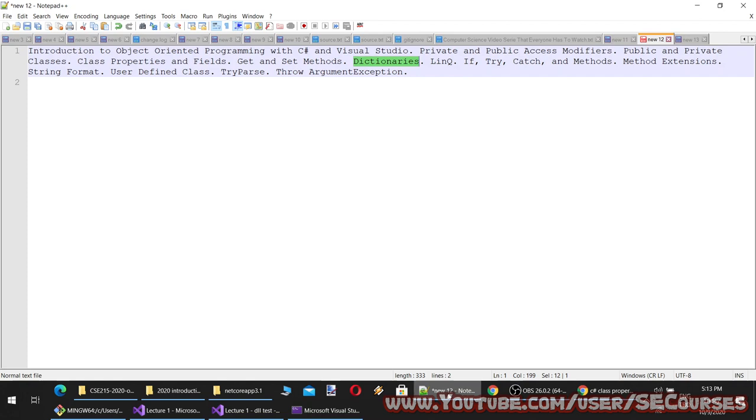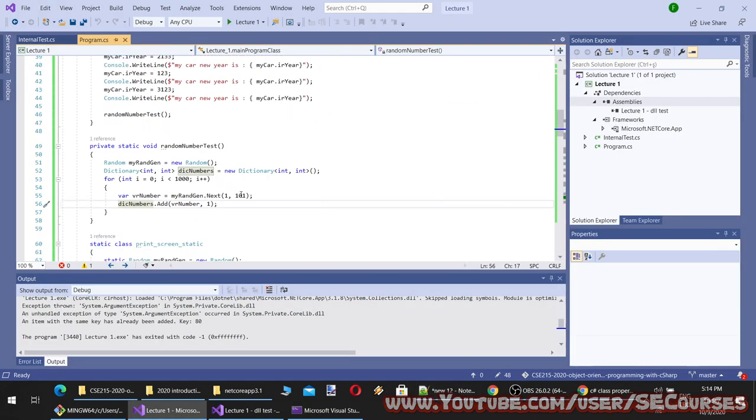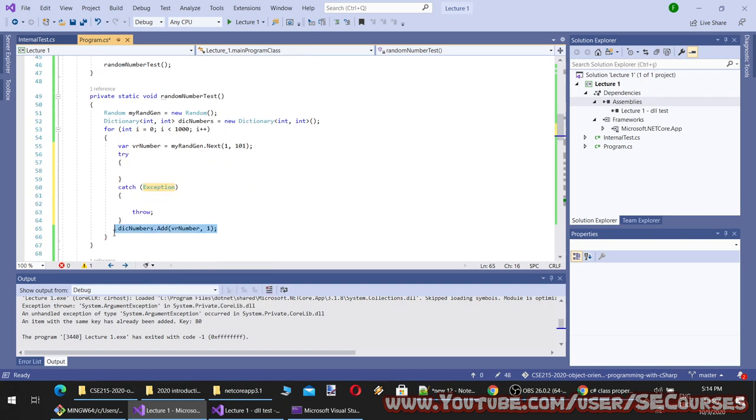I can do try and catch. It is of course not the proper way, but for teaching purposes I'm going to make it try and catch. So it will try, catch an exception, and if it throws an exception, what does that mean? That means that key has already been added.